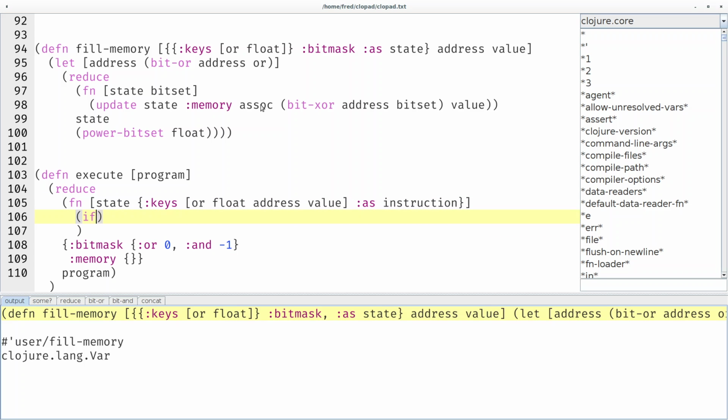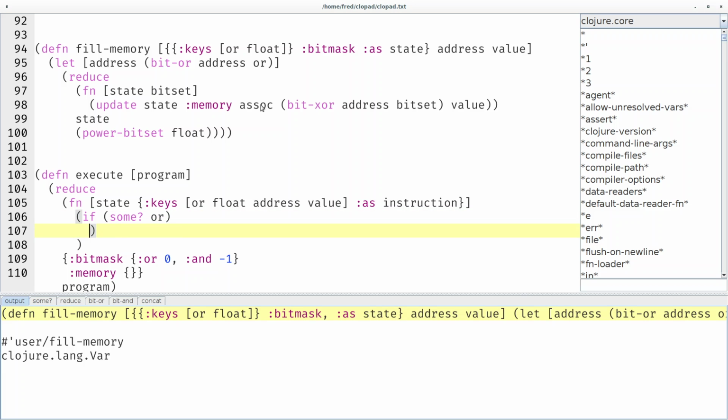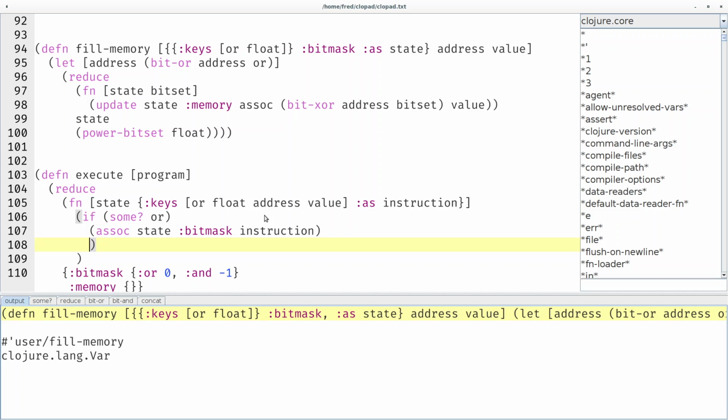We can say if some of or, then we know we have the first case where we just have to update the bit mask. We already know how to do that. That would be associate the state at bit mask and give the instruction as the new value for the bit mask, right? So simply replace this one with a new version. Okay, and otherwise we want to fill the memory. We give state, address, and value because the function above needs it.